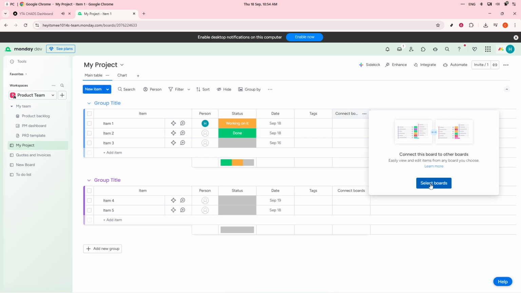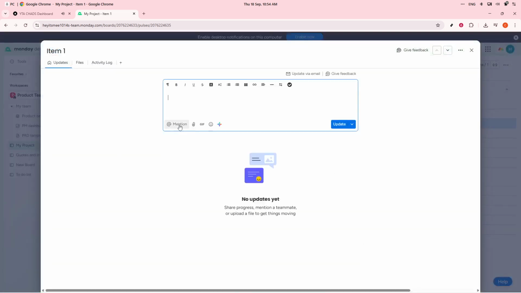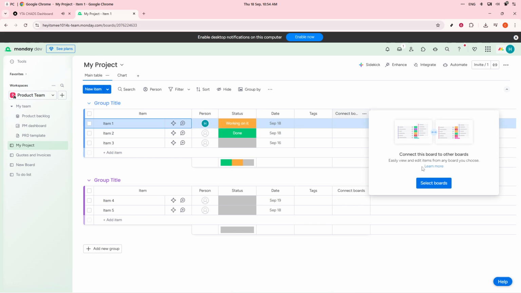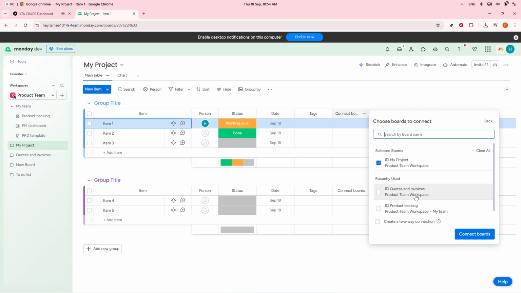Next, you'll be prompted to choose which board you want to connect. A pop-up will appear asking you to select the board you want to link with. At this point, you have some flexibility. You can link items within the same board, which is useful for creating internal connections, or you can link items across different boards, facilitating broader project integrations. So, make your choice based on your project requirements.